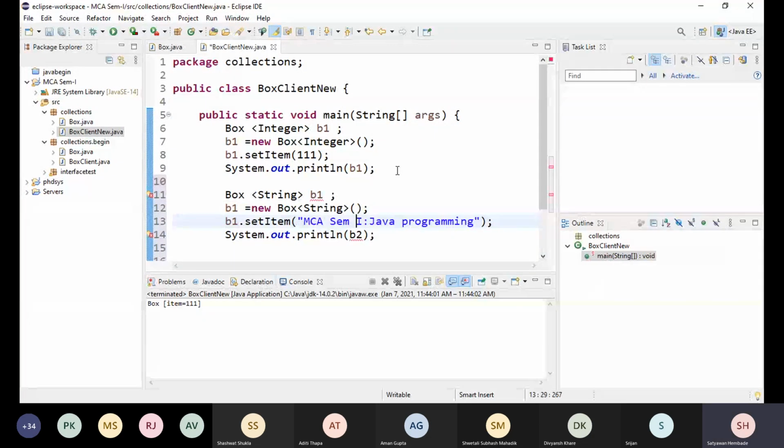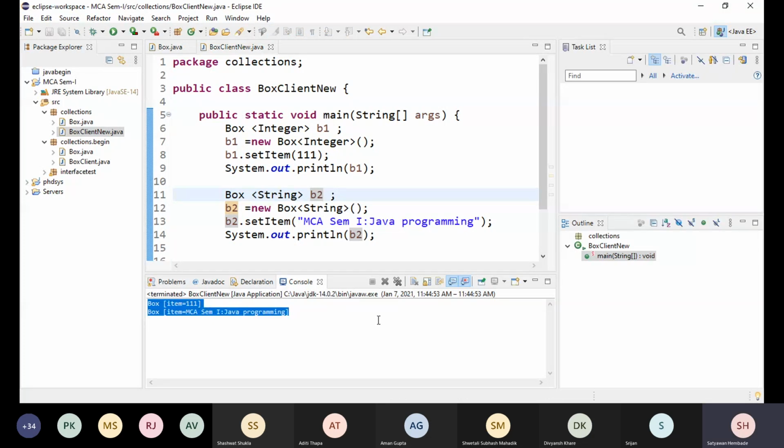We're changing it to b2. Look at the output. Now we are using the same box for different data types. एक मैंने नंबर के लिए यूज किया, दूसरा मैंने स्ट्रिंग के लिए स्टोर किया. And this is called generic programming. And this is the base of collection classes. Collection class का ये base है. Once you understand this, it will become easy for you to understand the collection classes.